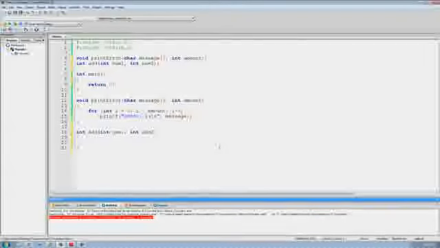So the first thing that I'm going to do is create an integer variable to store the sum of these two numbers. So I'm going to say int sum equals num1 plus num2. So now inside of this integer variable called sum, we have the sum of num1 and num2.